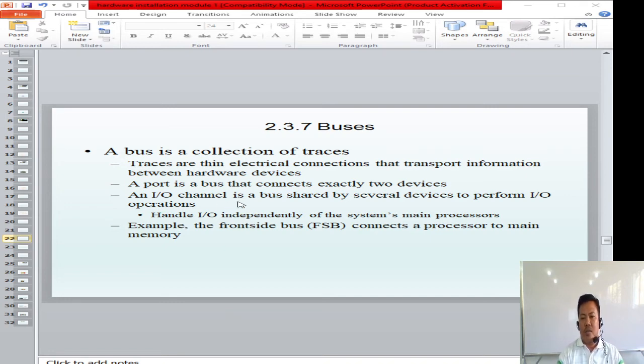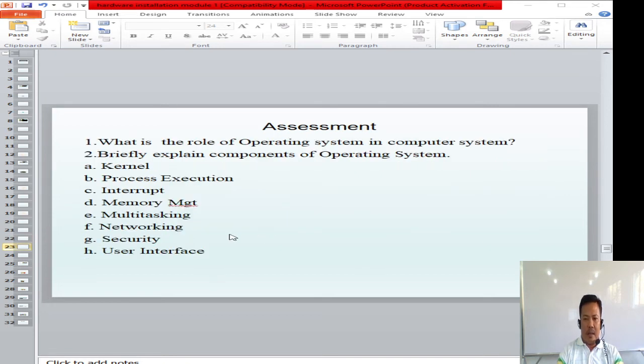An I/O channel is a bus shared by several devices to perform I/O operations, handling I/O independently of the system's main processor. Example, the frontside bus connects a processor to main memory. So that is one example of a bus.